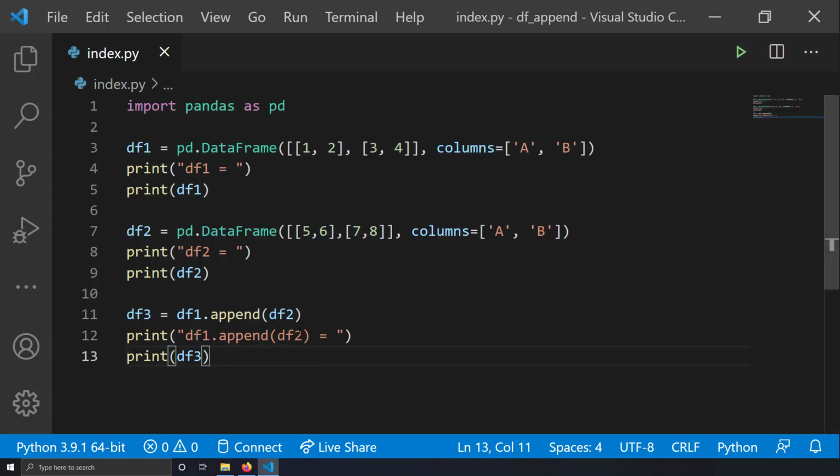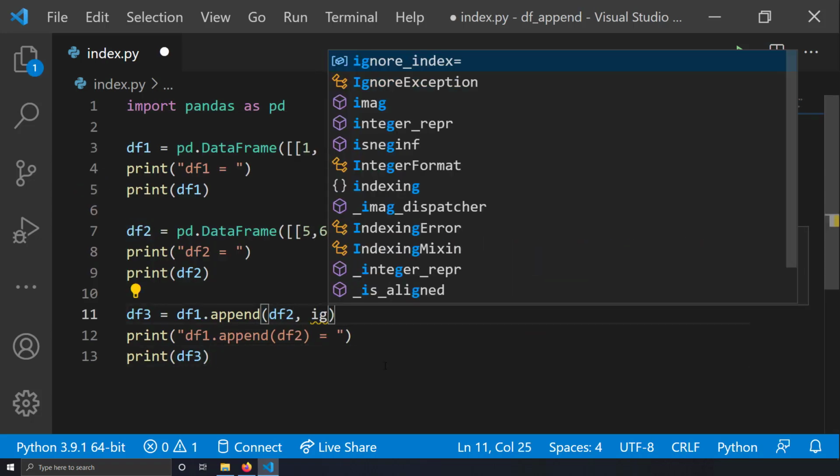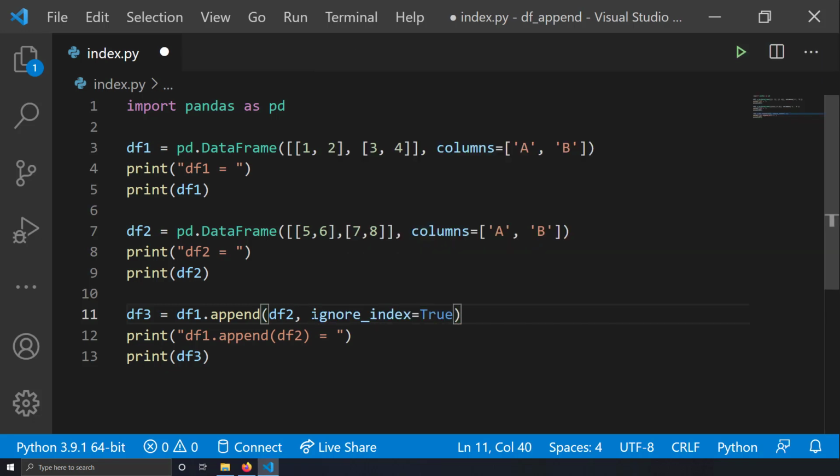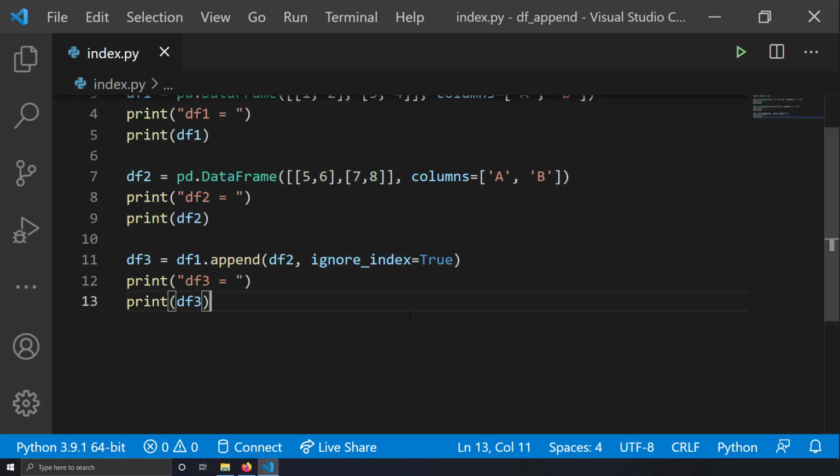It's really simple. You just write ignore index equal to true. So what it does is it will generate the index again irrespective of the source data frames. So once again index will be generated and assigned to the new data frame. So df1 dot append df2, and I am telling ignore index so that a fresh index will be created and given to a new data frame which is appending of first and second data frames.